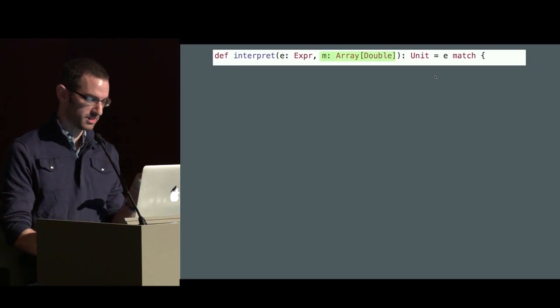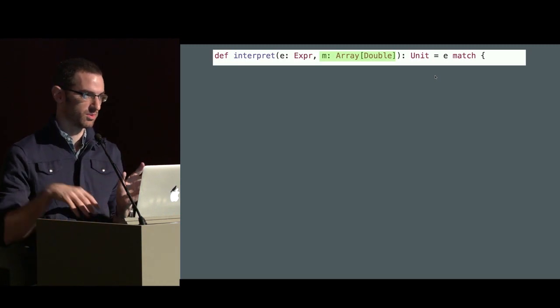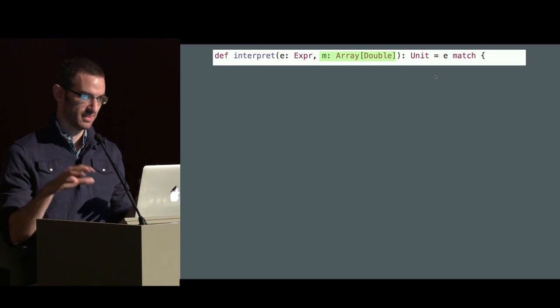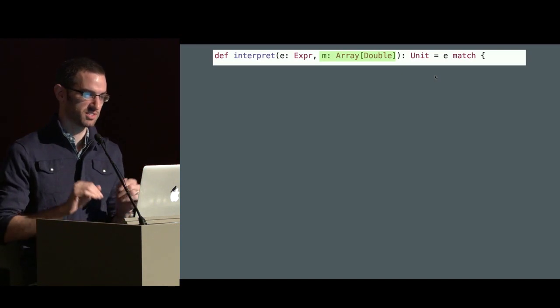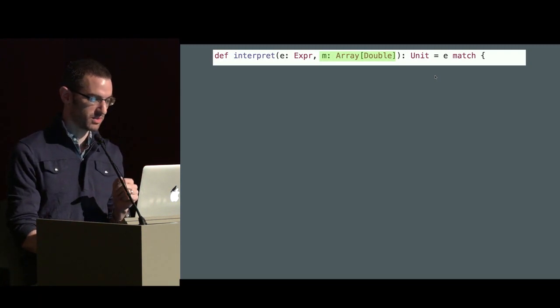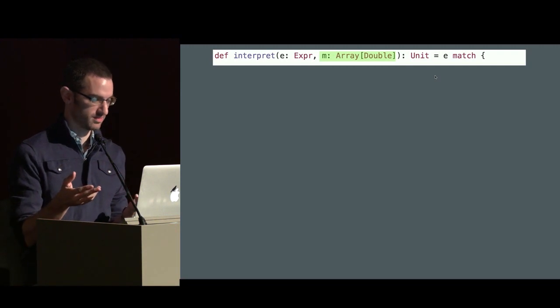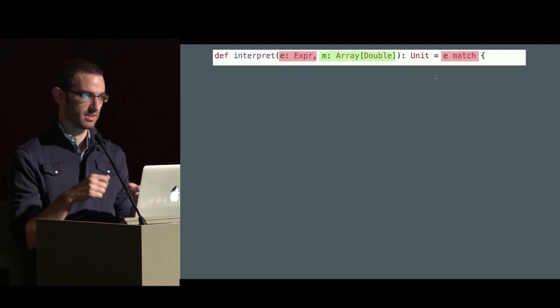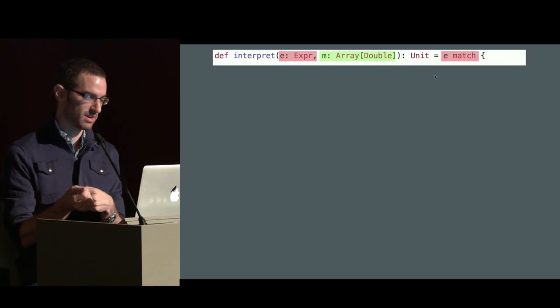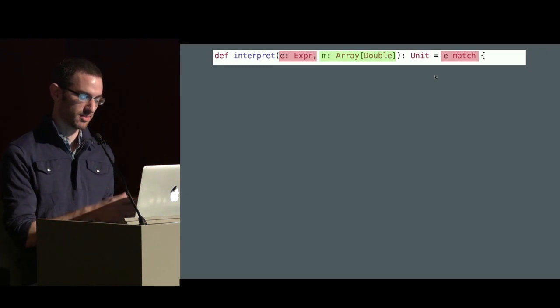We're going to take in an expression, and rather than taking in a vector of doubles and returning a vector of doubles, we're going to do things a little more efficiently and just take in an array of doubles, and we're going to mutate it. Anything that we're doing to this array of doubles is useful work. But anything that we're doing to inspect the expression, like pattern matching on it, that's overhead of the interpreter.